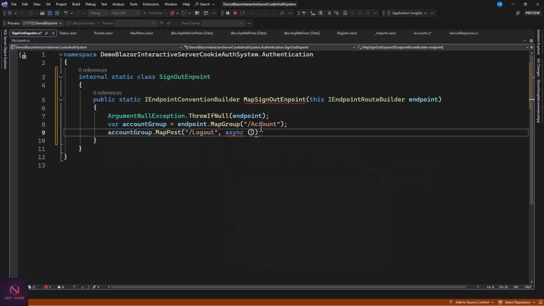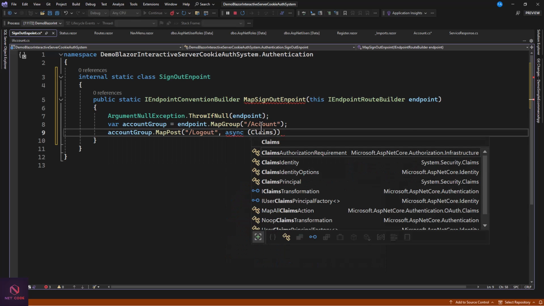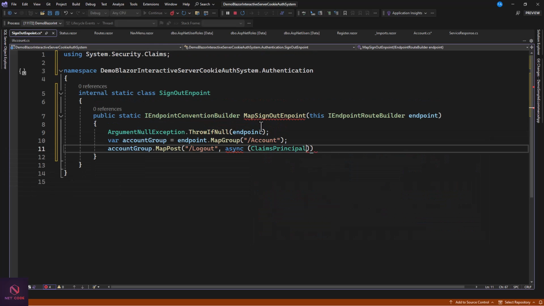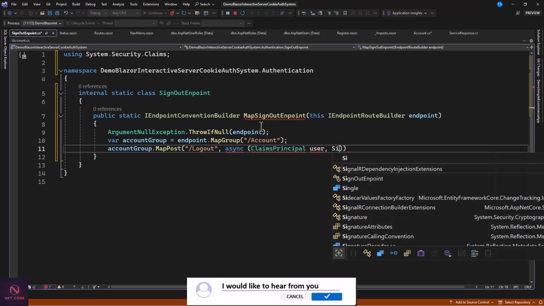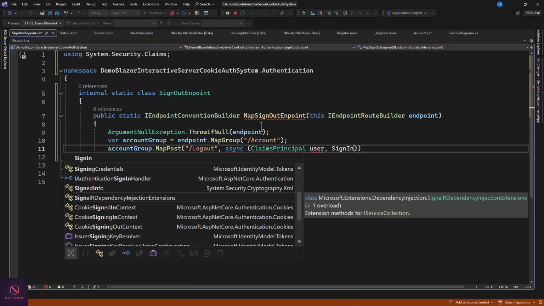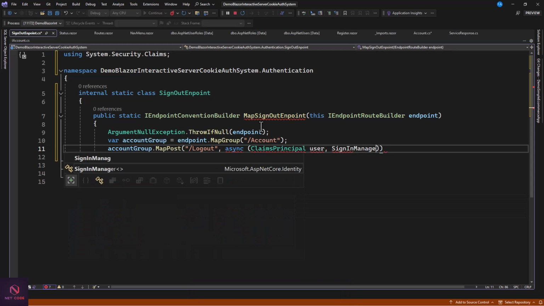We need claims principal. The claim principal contains identity. As soon as you sign in, the identity has been added to the claim principal. And in here, let's create it as user. Aside from this, we also need sign in manager. Sign in manager.